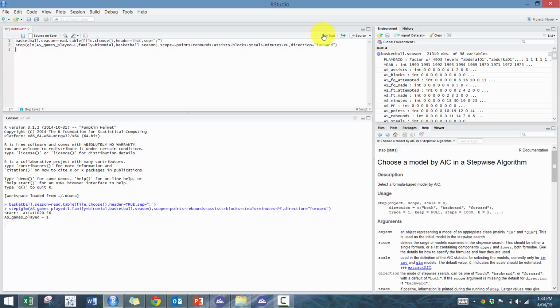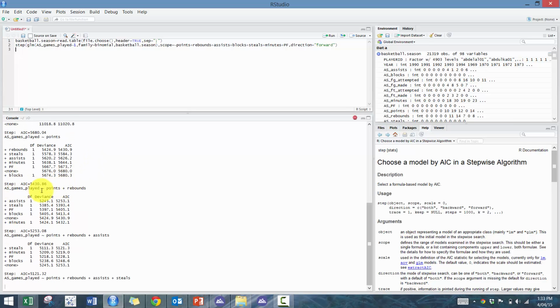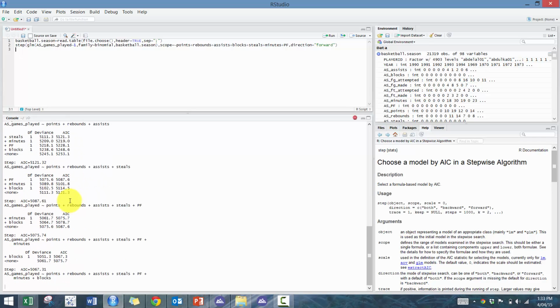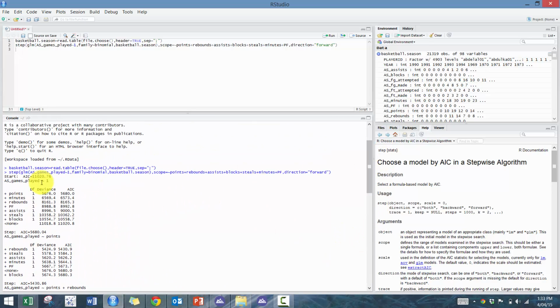Let's run it. So you'll see here, it starts with the intercept. And then it picks up points because that's the best quality one. Picks up rebounds, picks up assists, etc., etc. So if we go up here, let's start from the top. The quality of the model is measured by AIC. And I'll include a link in the description below on how AIC is calculated, but just know that that measures the quality of your model.